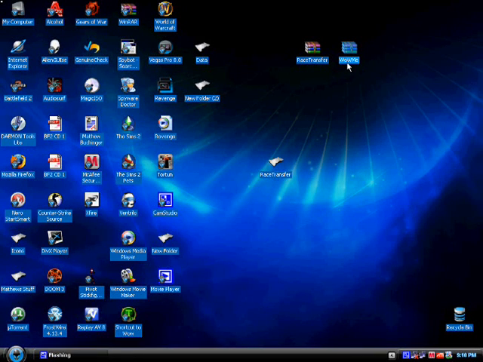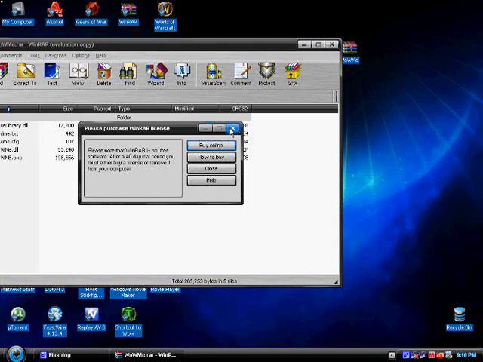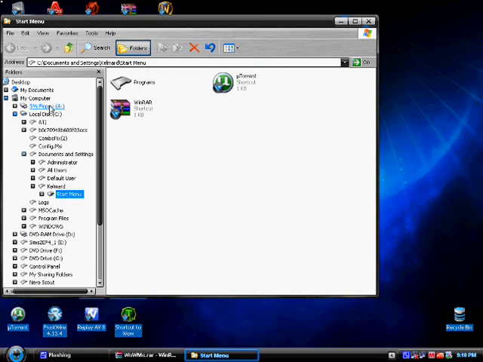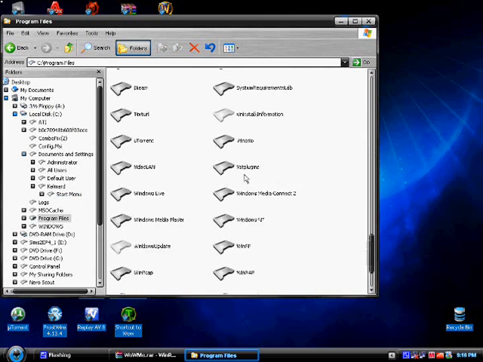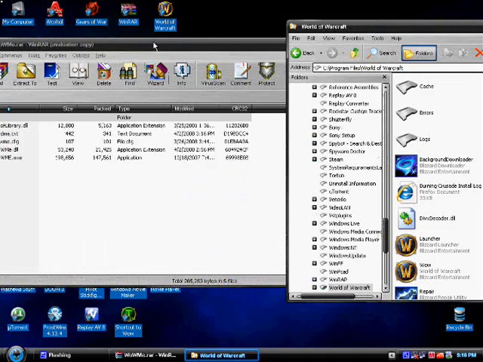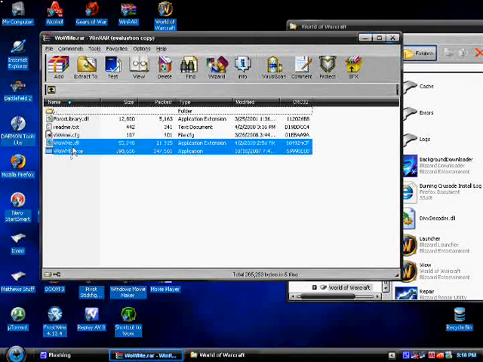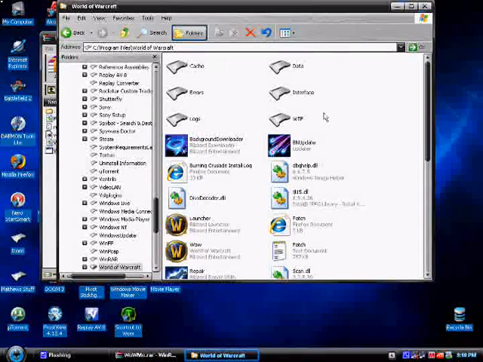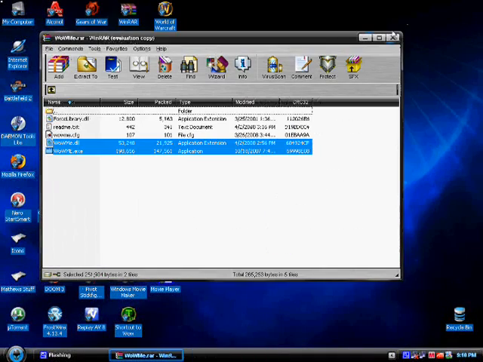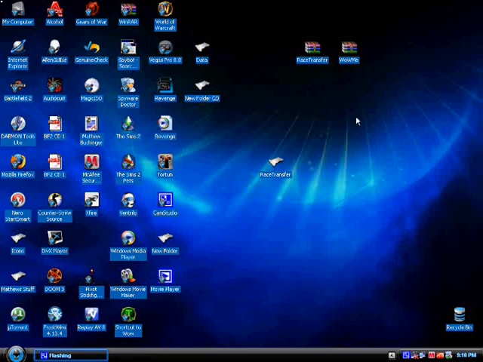And open up WoWMe. What you want to do with WoWMe is make sure you have your World of Warcraft folder open. I accidentally closed mine. What you want to do is drag WoWMe.exe, WoWMe.dll, and ForceLibrary.dll into your World of Warcraft folder. So just right in here. Once you have that done, just exit out.